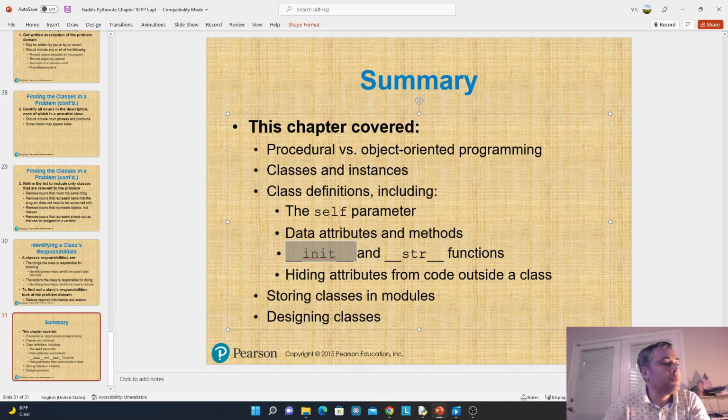So we only talked about two standard methods, string and init. And we talked about hiding attributes, and we talked about the meaning of the self parameter. And that's it for the theory.